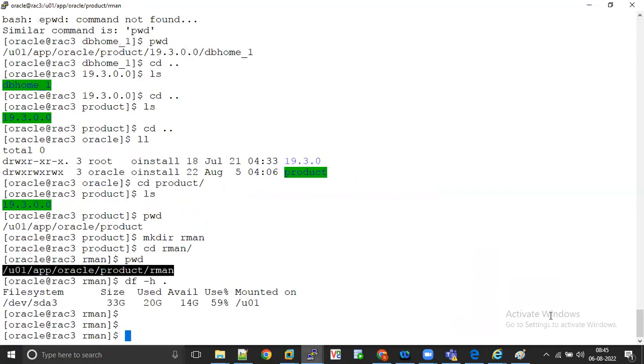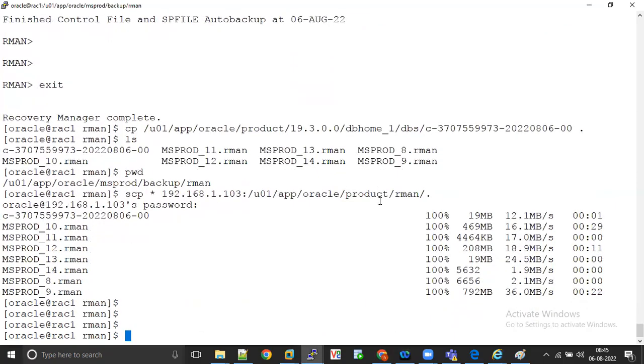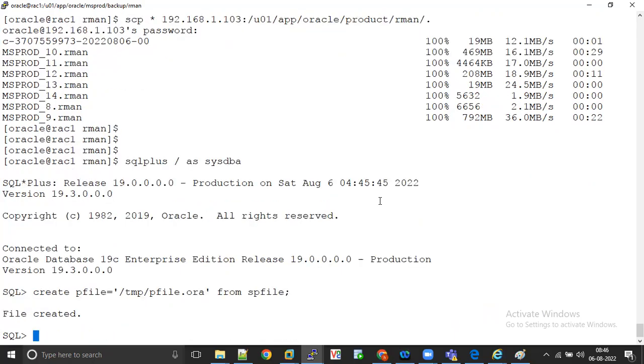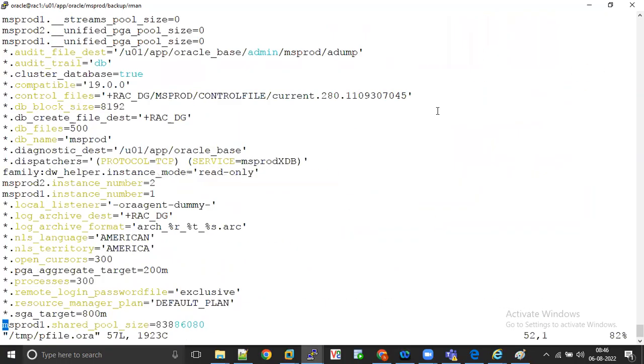Copy is completed. So we are in RAC 3 now. We have backup pieces available. Now you have to take the backup of pfile in the source. create pfile='/tmp/pfile.ora' from spfile; /tmp/pfile.ora.